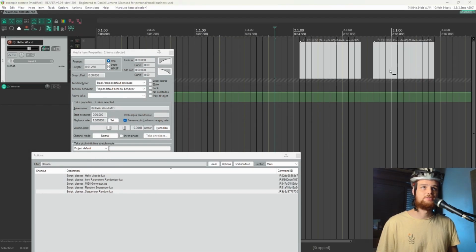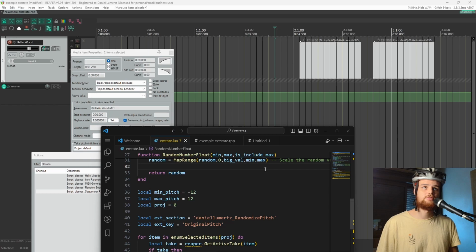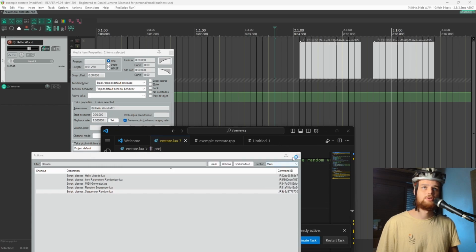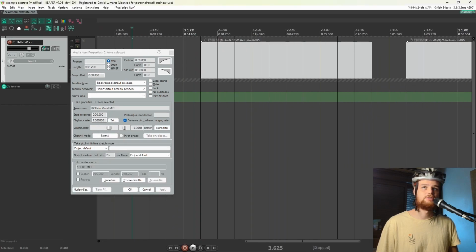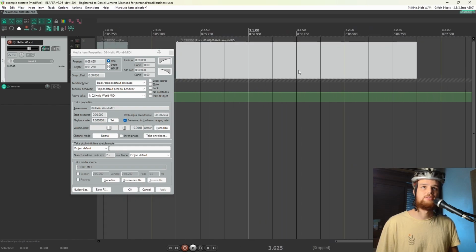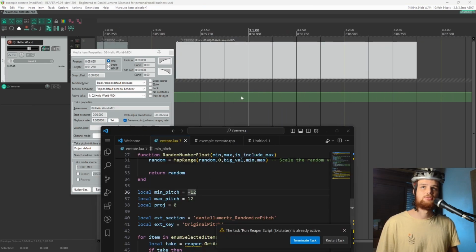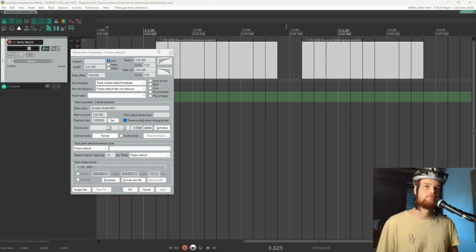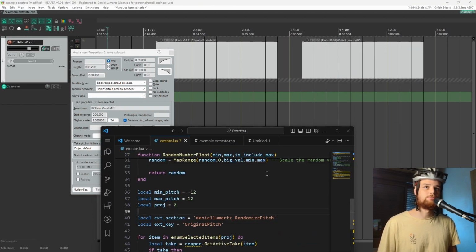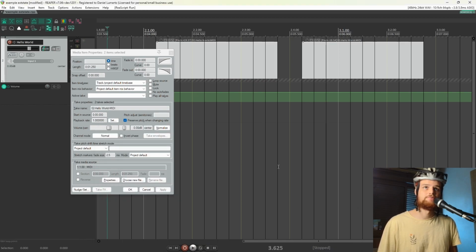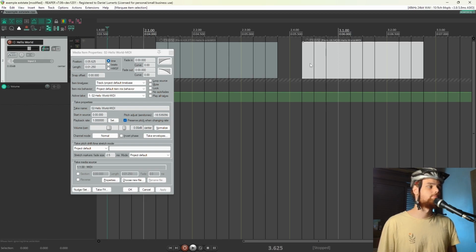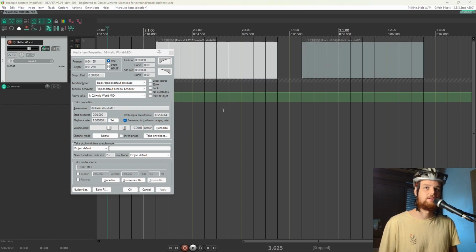So if I select these two under randomize, oops, not. Okay, it randomizes. So this is plus 26, and this is less 35. So it randomized using their original pitch. And if I run again, it's now less 28 and plus 29. So it's okay, it's working. It's considering their original pitch.